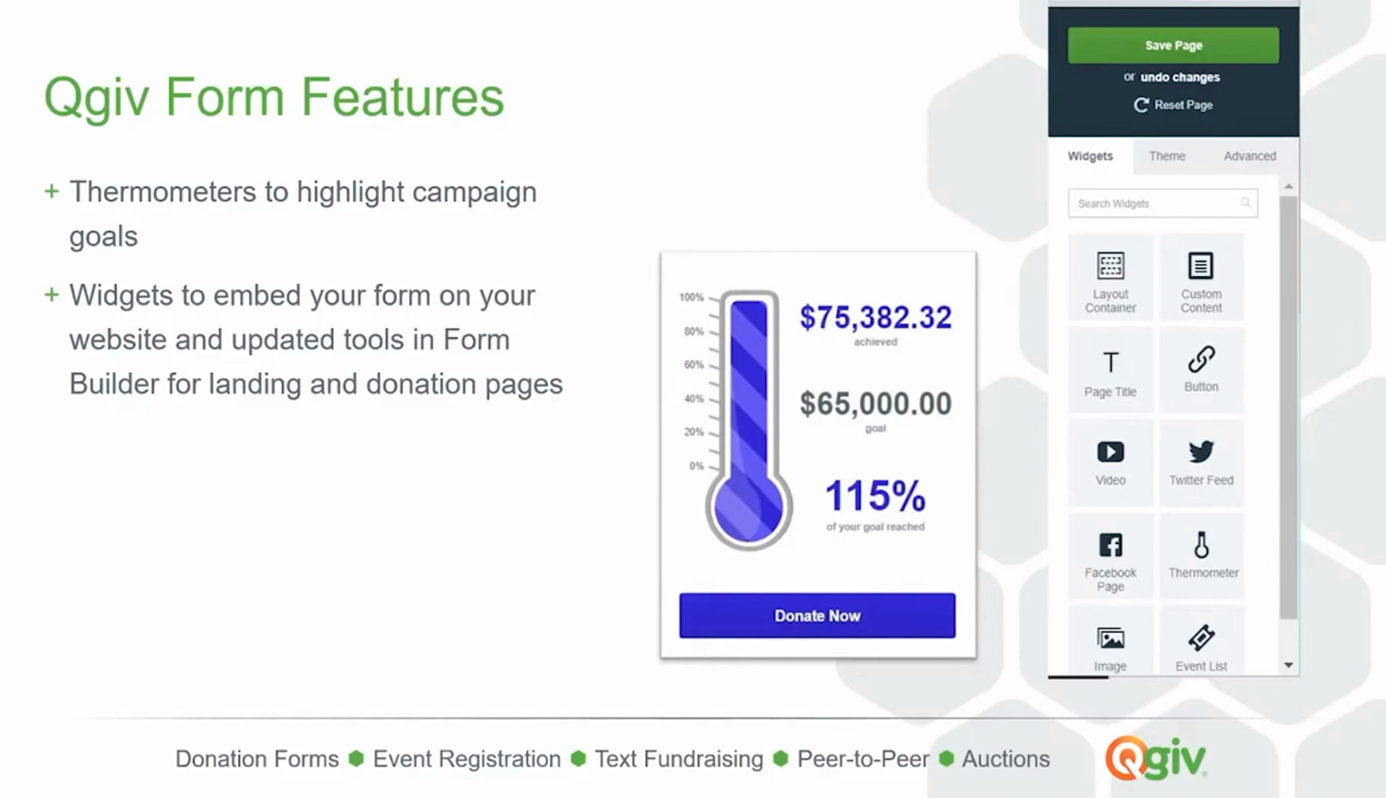These thermometers work really well for giving days. They're great for capital campaigns. They're great for matching challenges. The possibilities really are pretty endless. And again, this feature is included standard in the Start package.